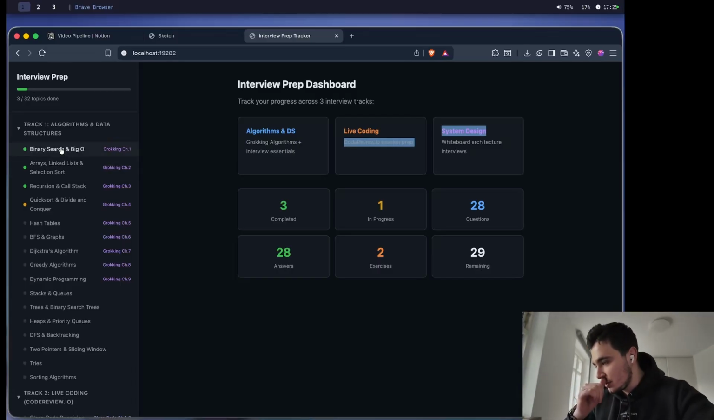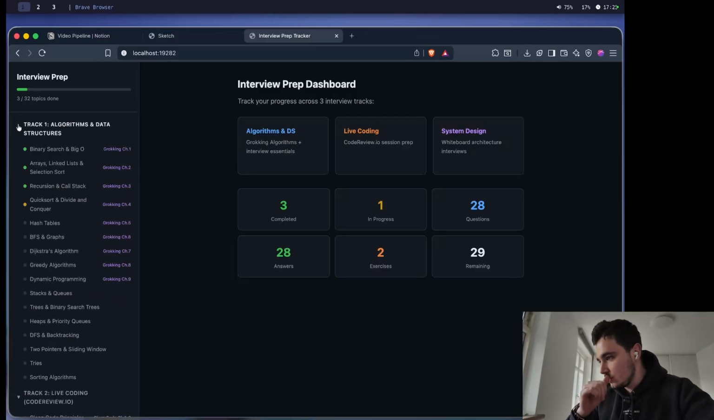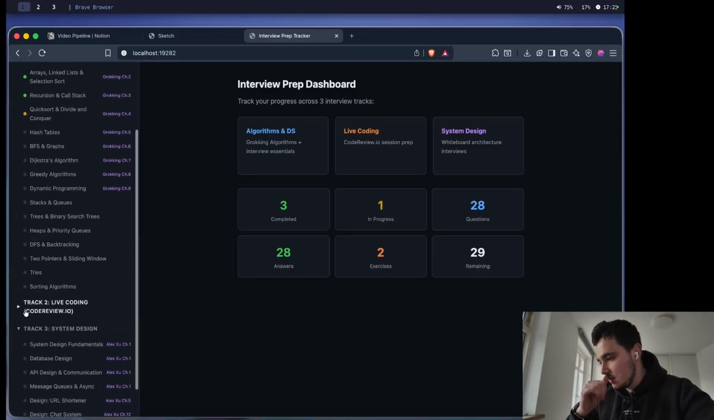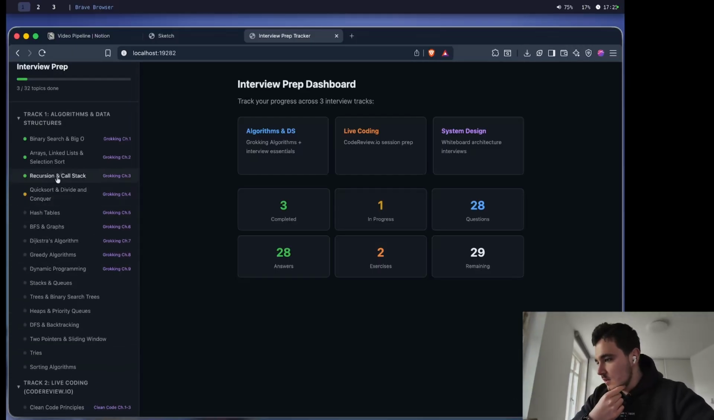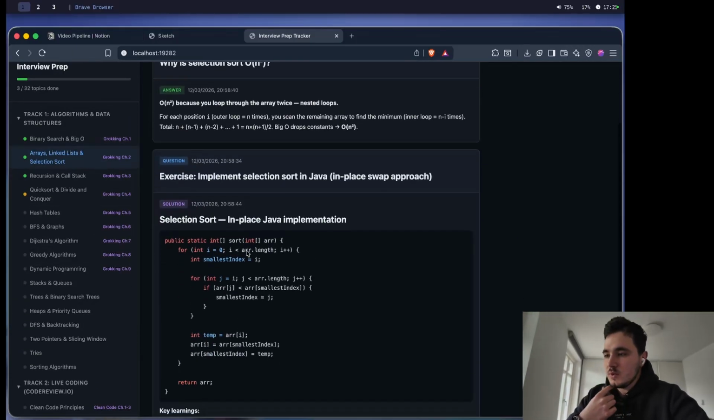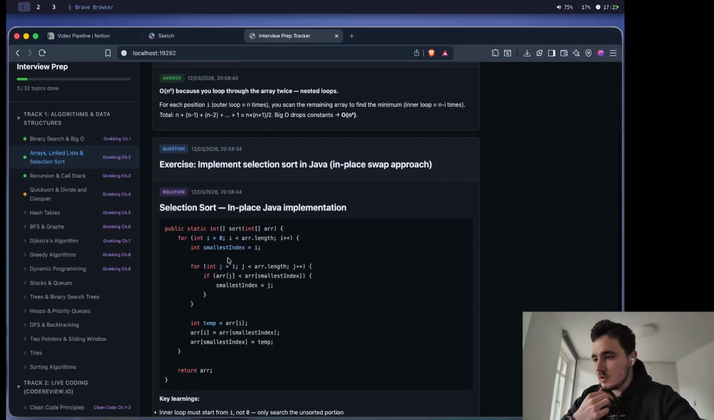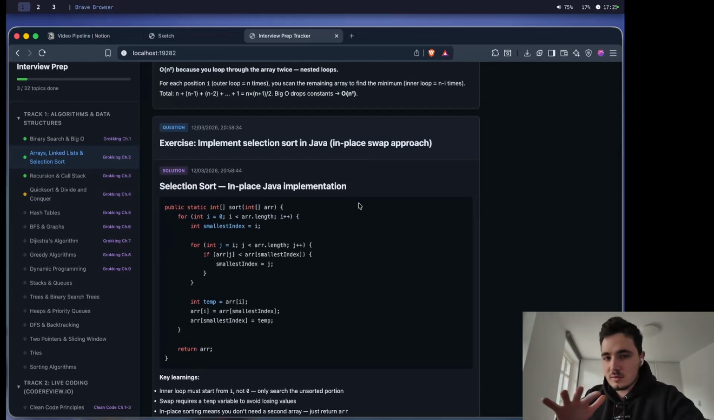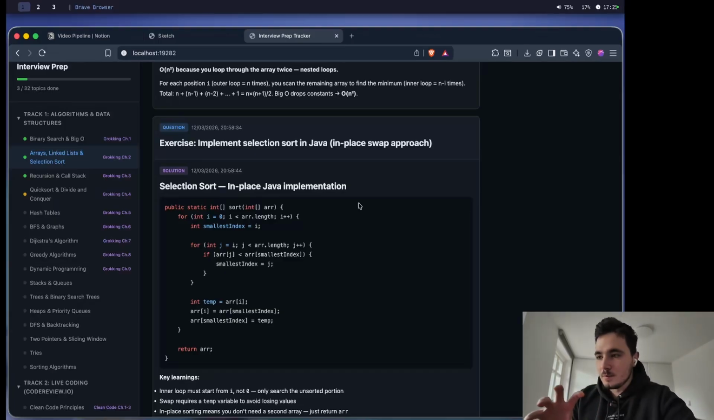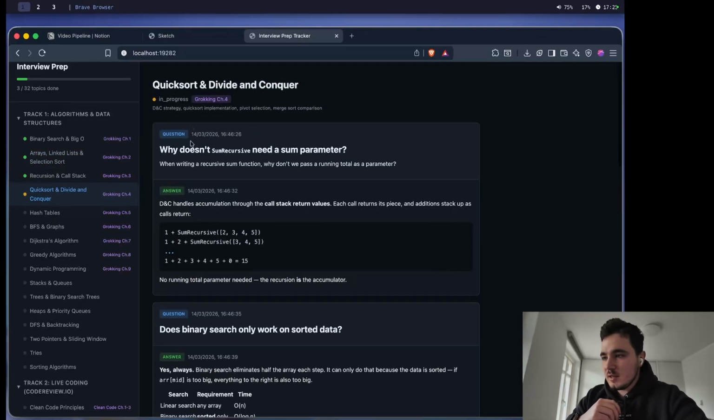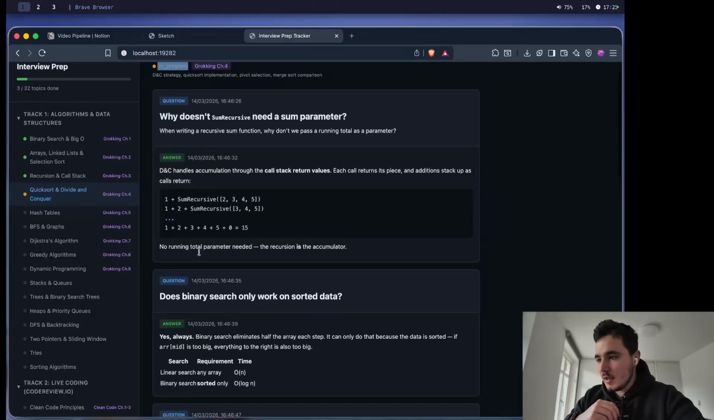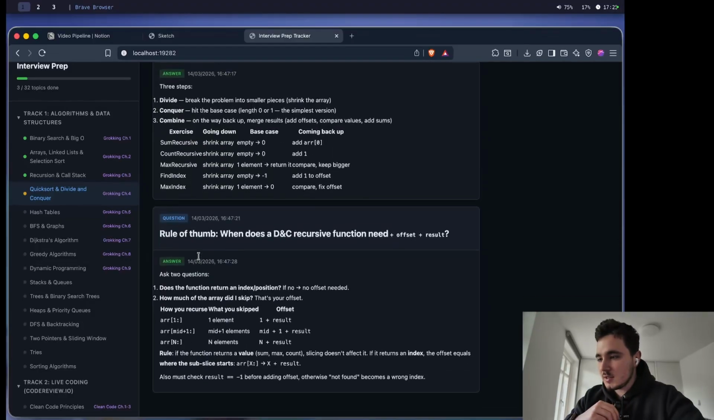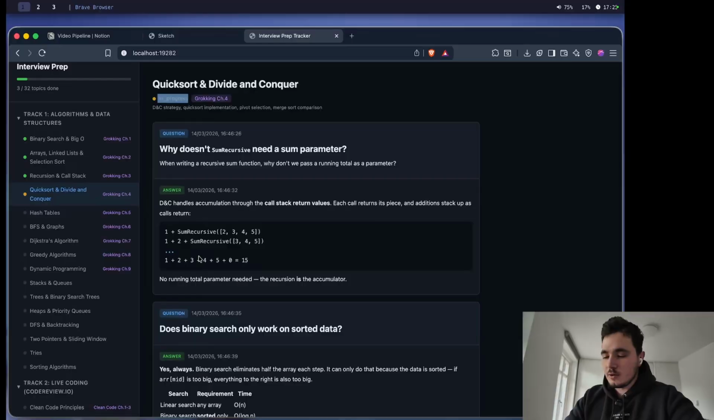We can also see our progress here on the left, where we can expand it or close it. If we go to this one, we can see we have all the questions. It also says this was an exercise, what was the solution for it. So we have different types of logs that we have in our database. And as you can see here, for this one, it's in progress, and we can see all the questions and answers done so far, or logged so far.